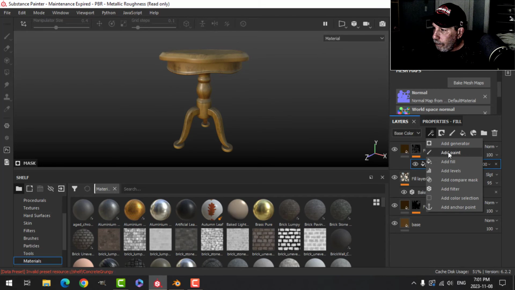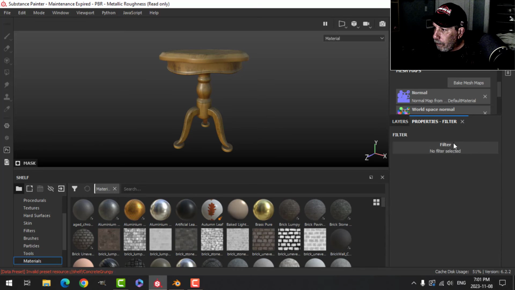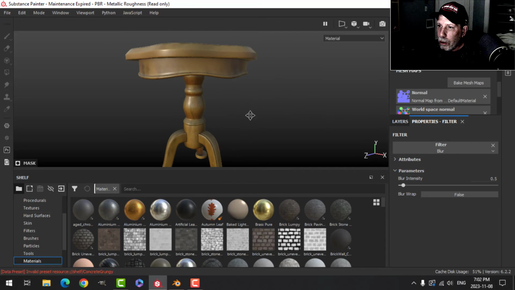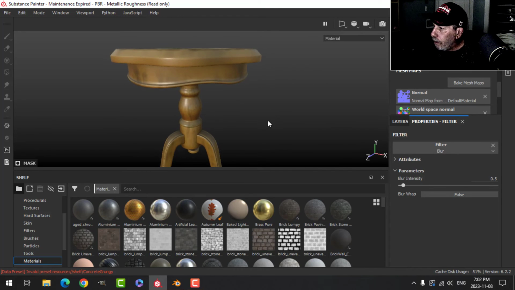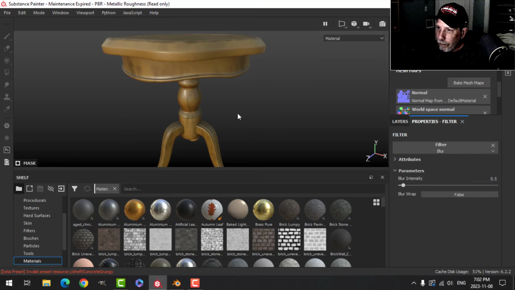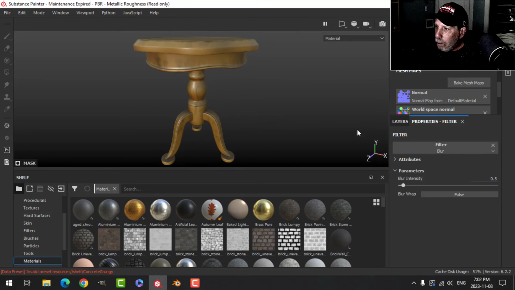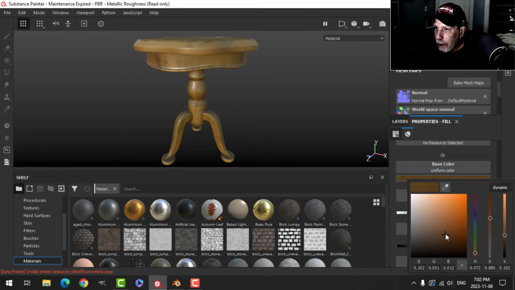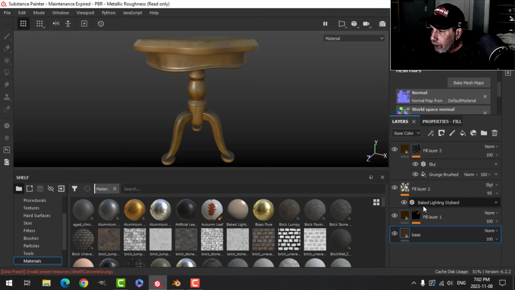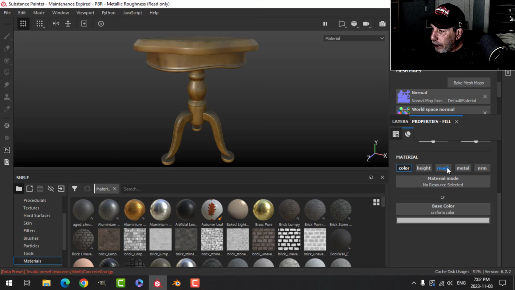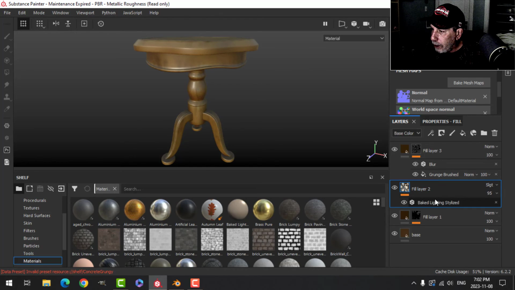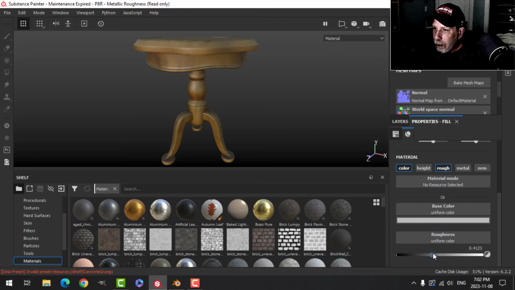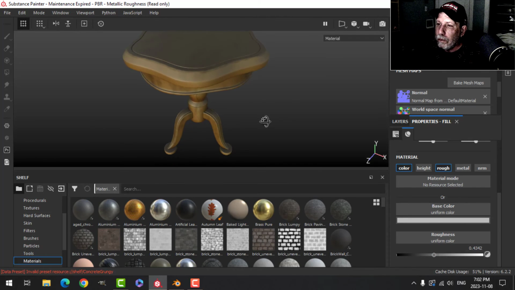So I'm going to add a filter. And the filter I'm going to use is blur, and that's going to soften it up. And I'm just going to leave the default blur there. Intensity, that's probably fine. And it's at this point that I can go back and make some changes to my base color. Let's try a lighter or darker. I can come into this layer and add roughness to this. All right, that layer I had the baked lighting on. And change that a little bit.